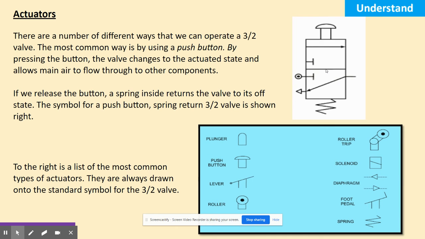An actuator is a fancy word for how something operates. There are many different ways that you can operate a 3-2 valve. The most common way is by pushing a button. By pressing the button, the valve changes to the actuated state, turns on, and allows the main air to flow through to the other components through port 1, which is this port, as you know from the last lesson. If you release the button, a single spring returns the valve to its off state.